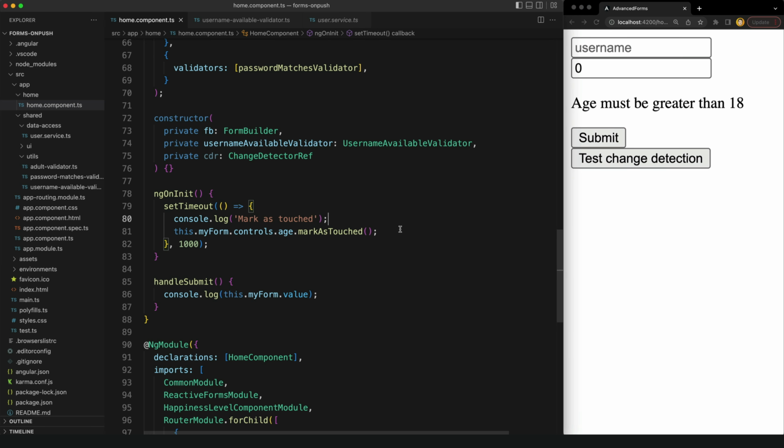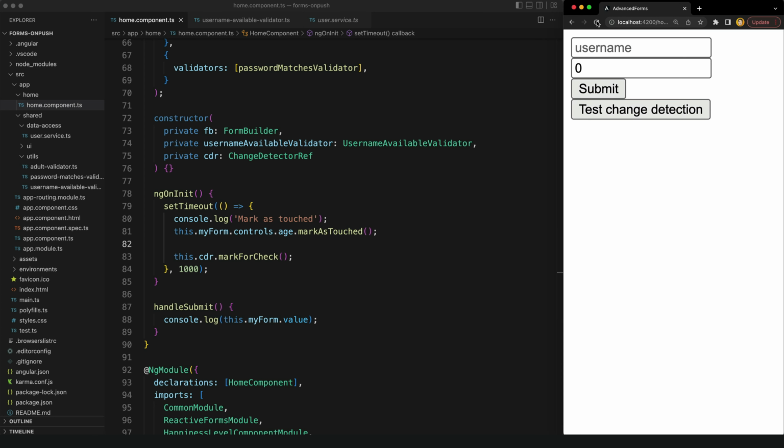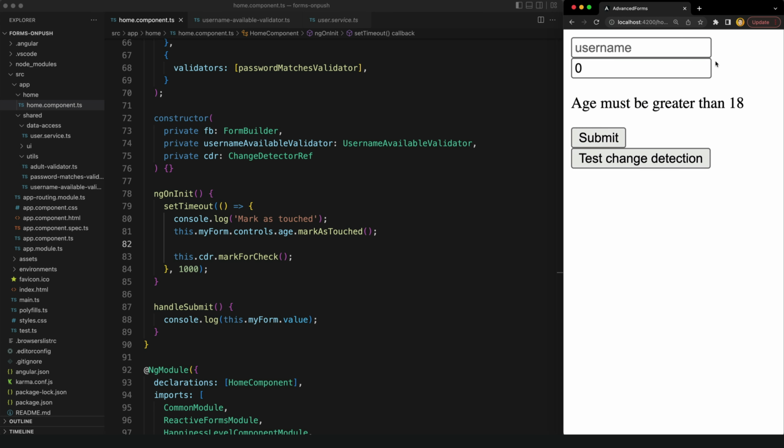So we need change detection to be triggered, but this time there isn't any need for us to subscribe to something with the async pipe in the template. So one approach we can take is to manually trigger change detection with the ChangeDetectorRef. So if we inject ChangeDetectorRef, which we are doing in the constructor here already, we can call markForCheck after we call markAsTouched, and it is going to cause the change to be rendered to the view. So this is actually the same mechanism that the async pipe uses behind the scenes. So if I save this now, it's going to reload on the right here, and we can see that the validation message does indeed display as it's supposed to after that 1 second.